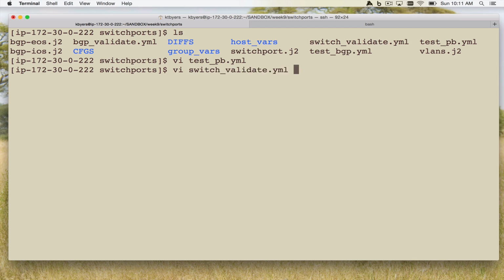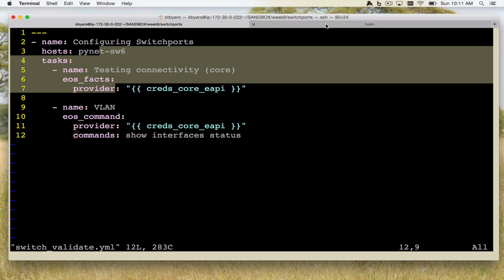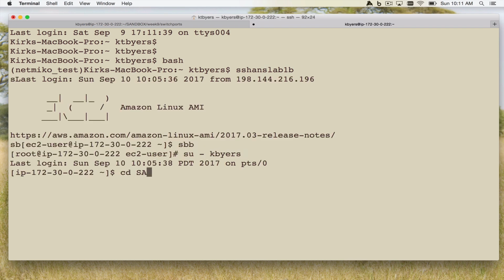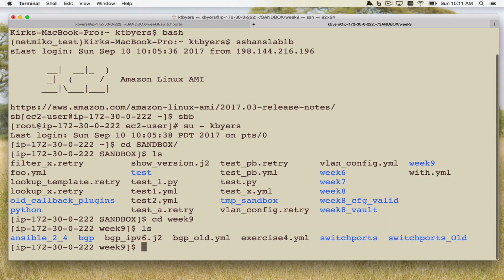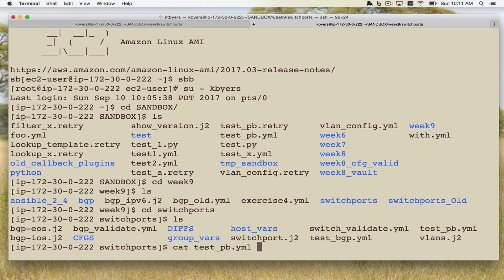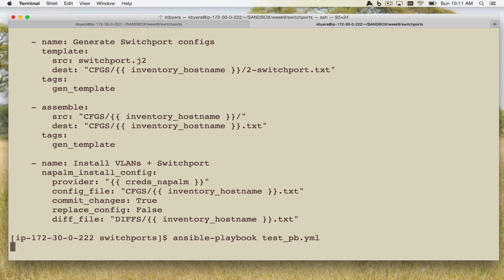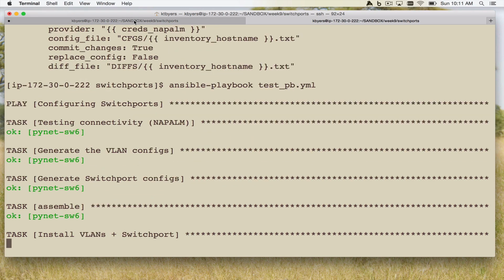Now if you look at this switchvalidate.yaml that I created, first of all, let me, in another window, go ahead and re-push out the configurations to that switch 6. Let me just make sure I'm committing my changes. I am. Go ahead and run this playbook. That should hopefully push those switchport configuration items out to pynet-sw6.